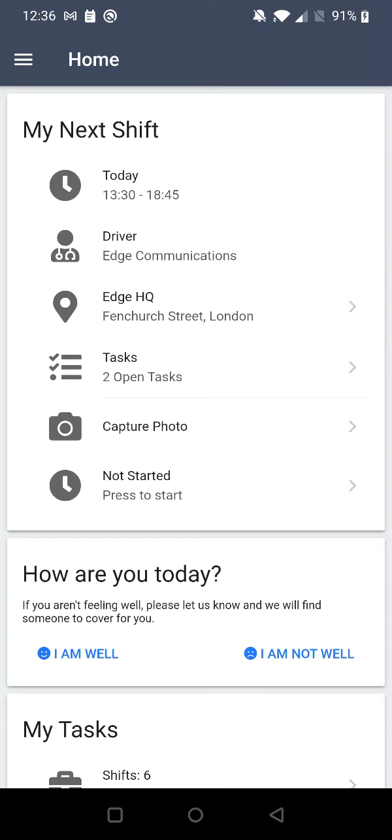The last line that says Not Started is how I can start my shift. I just tap it like this.